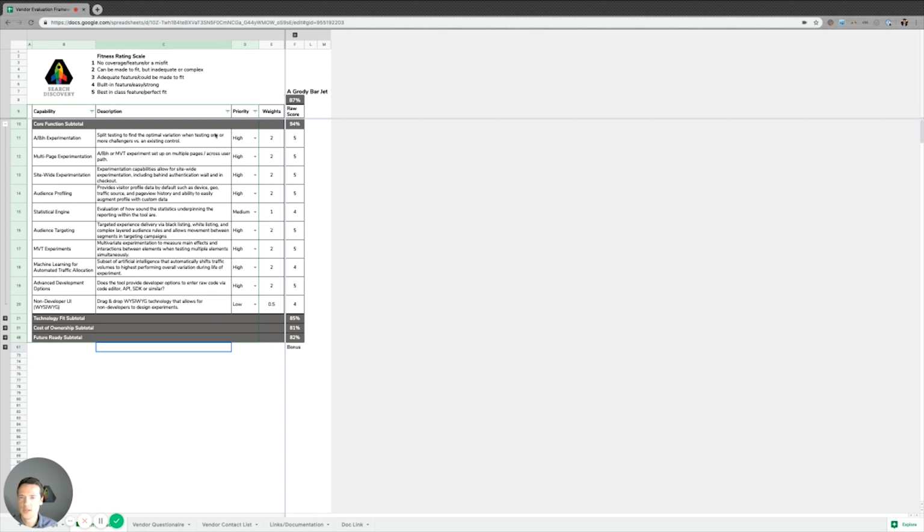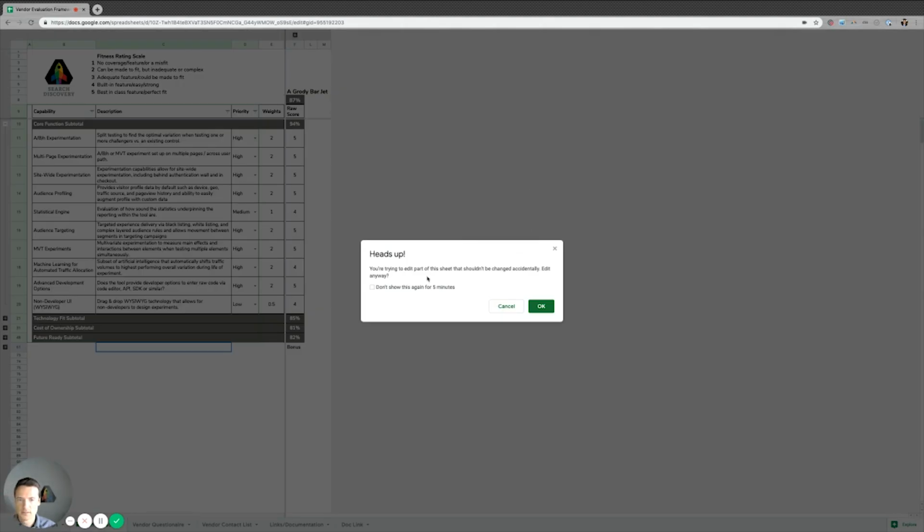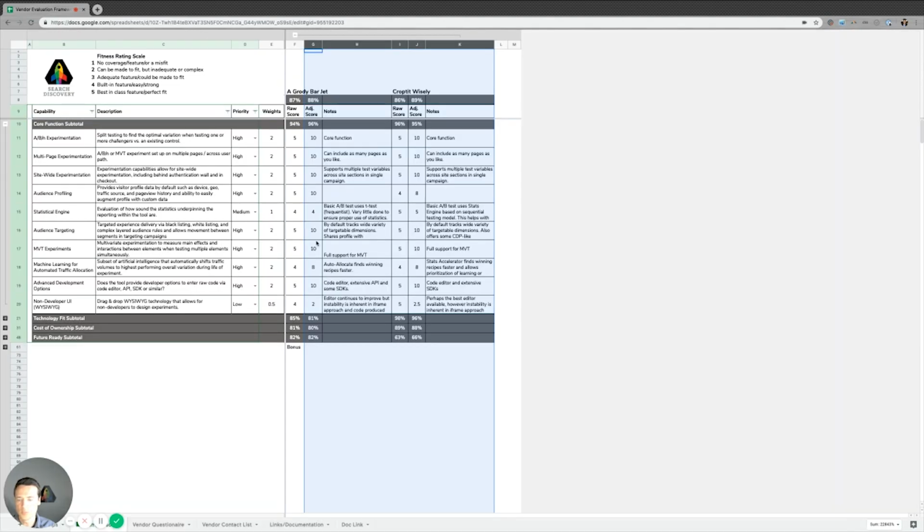Of course, the purpose of this is to go through and assign a score to each vendor on each row, right? And that score is 1 to 5, again, going back to the fitness rating. And then that score is multiplied by the weight to give you an adjusted score. I have some careful, don't change that formula warnings in here for you, just in case. Okay, so what you get here is an adjusted score. And then there's a column for notes in here.